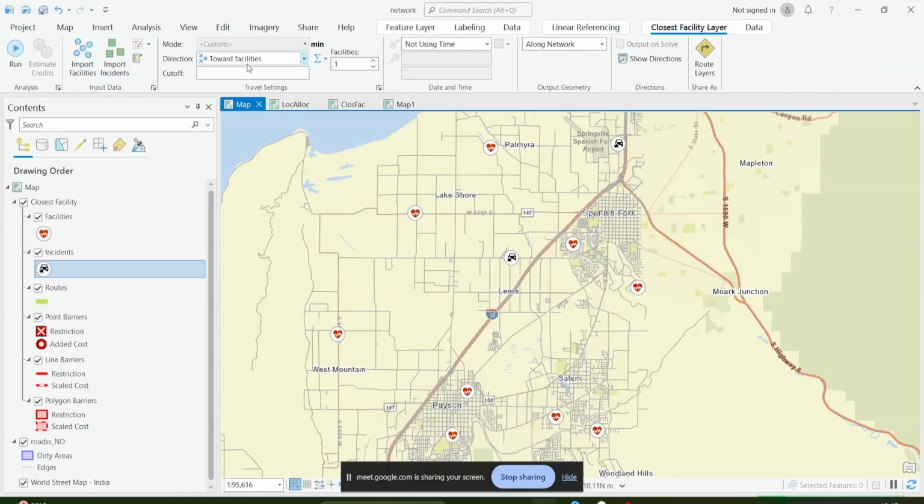And now, what direction will it be? This is the traveling direction. The case here that I'm looking at is, we have incidents here, some kind of vehicle crash, and we have hospitals. So we'll be traveling from the vehicle crash site to the hospital. It could be an ambulance. So the ambulance should be traveling from the vehicle crash site to the nearest hospital. So the direction should be, in this case, towards the facilities, coming from the incident towards the facilities.